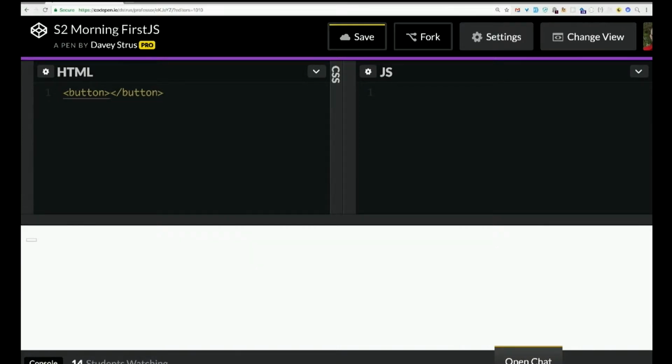Okay, let's make a button. Let's make a button that says, say yeah. All right? Yeah. Yeah. Except it's more like, yeah. That's more like what I'm talking about.